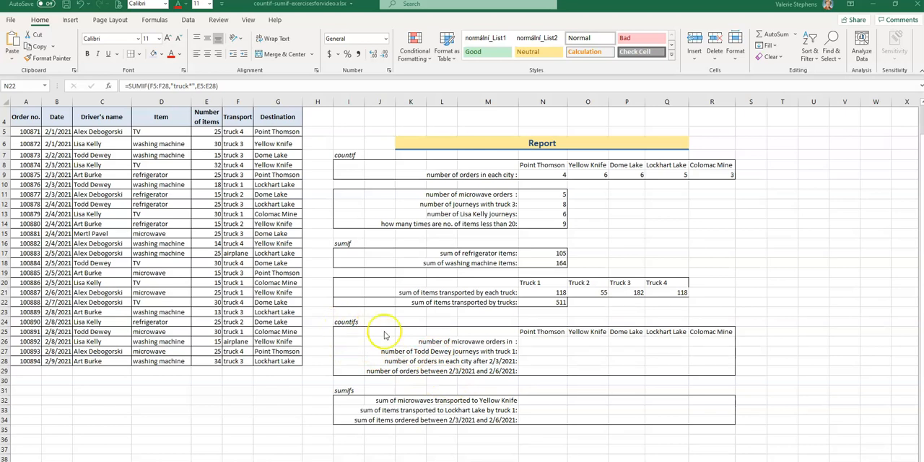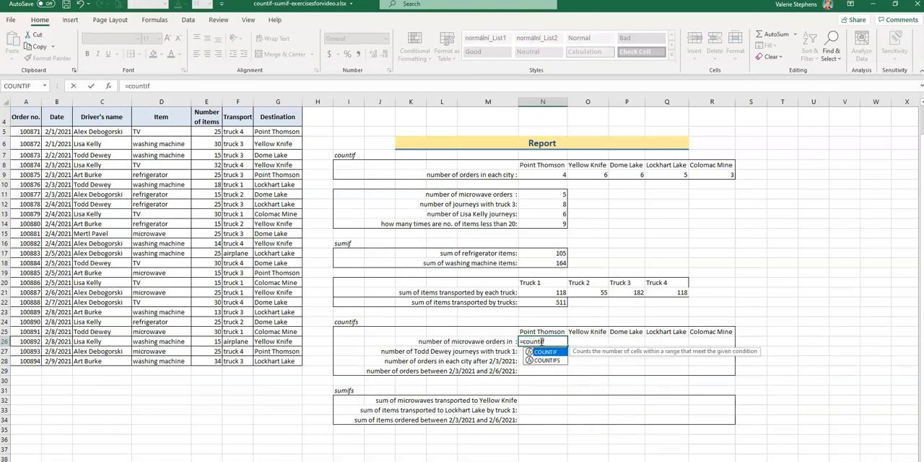In this case, we're going to use Countifs, in other words, two pieces of criteria, one being the number of microwaves in Point Thompson. We're looking for two pieces of criteria for cell N26. Equal, and this time we want to make sure that we're putting an S on the end of our Countif to make it Countifs. The first criteria that we're looking for is microwave. The second criteria we're looking for is the destination of Point Thompson.